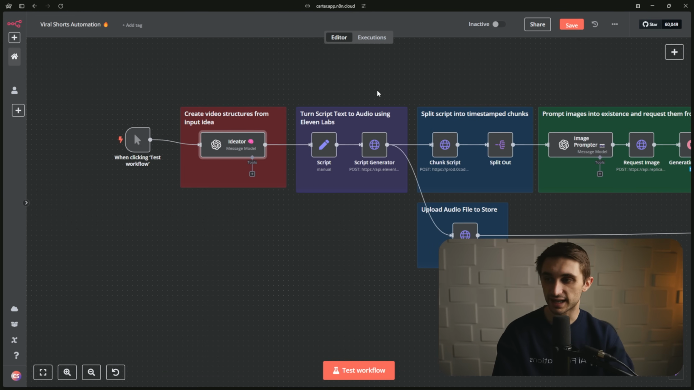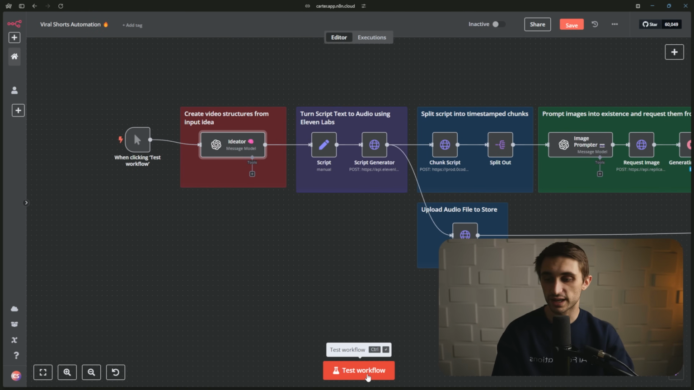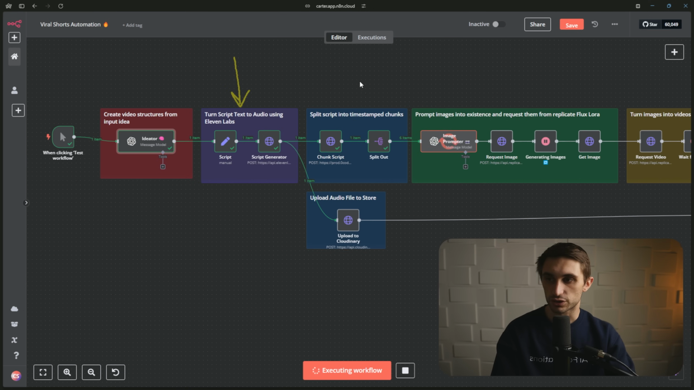And if I go back to Canvas here, now all I would need to do is hit test workflow and this thing would be off to the races. So let's just give it a try. I'll just hit test workflow. So here it just generated a script and then it split that script into time-stamped chunks. And then it's creating images for each one of these 6 chunks that make up this video.